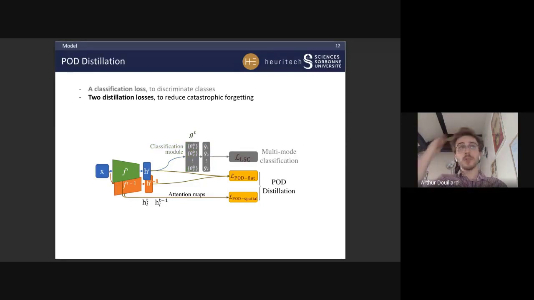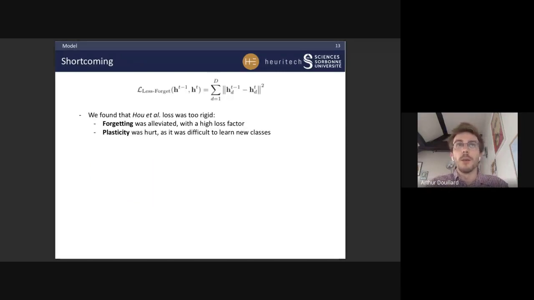So first of all, I will focus on POD distillation, which I said is the main part of the paper and the main gain of accuracy. The previous loss is from Let's Forget. This is a loss that was designed by Hu et al. and is applied on the final embedding. So it's the L2 distance between two embeddings. The embeddings are L2 normalized, therefore the L2 distance is equivalent to a cosine similarity. This means that we want the final embedding to be similar pixel-wise to the old model.